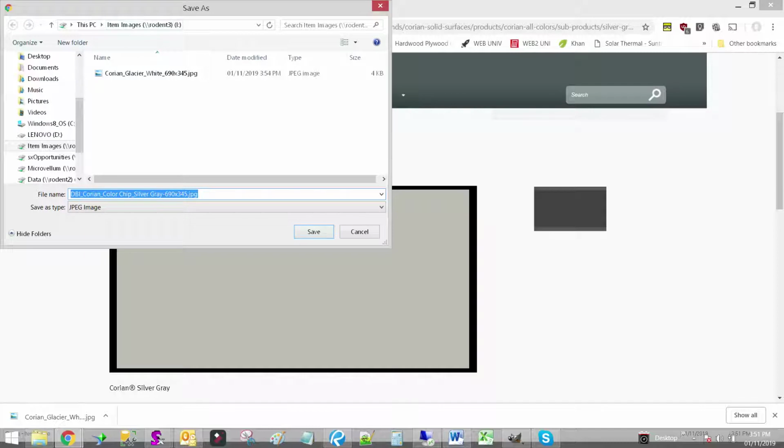It's already in item images because that's what I'm working on. I'm not a real fan of the way it's named this, so I'm going to remove some of it. Not that you have to, but it's nice to keep a convention while you're doing this. That way, everything looks the same, and you'll have fewer problems trying to find where you've saved this. So Corian silver gray, hit save.